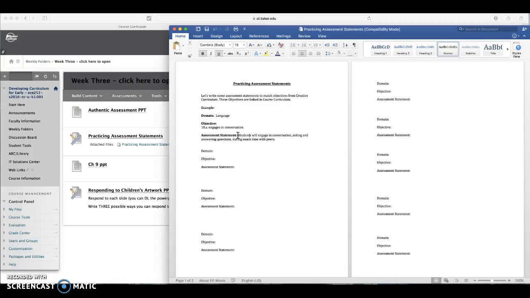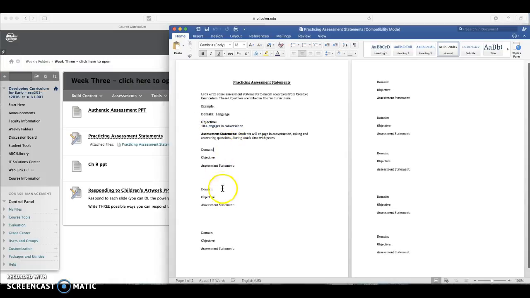Then you're going to come up with a statement that proves how you are going to assess the child. How are they going to prove to you that they are engaging in conversation? So you want to pick a different domain for each one.